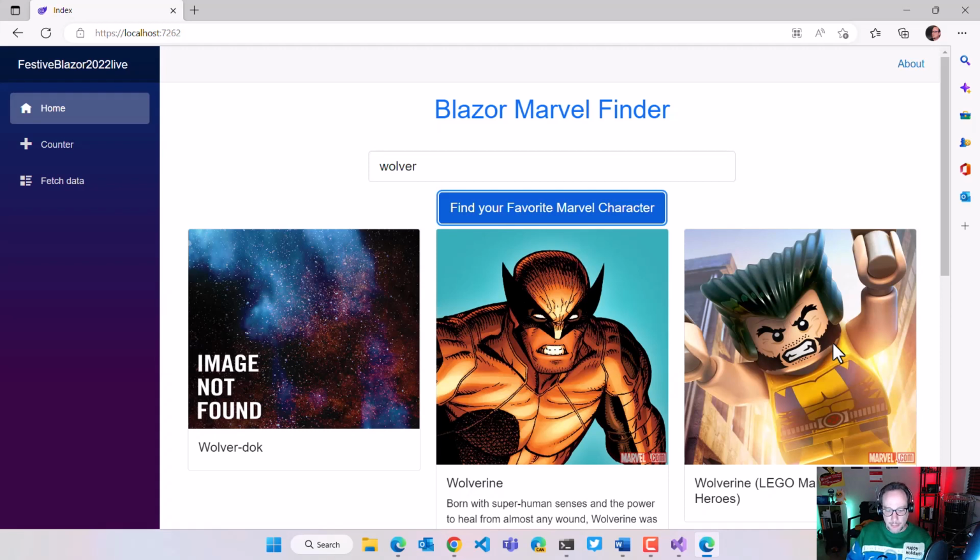if there's no image coming in from the Marvel payload itself, it's actually still picking up. Instead of using that placeholder image that I used at the start of developing the little app, it's now showing an image not found coming in from the Marvel API response as well.